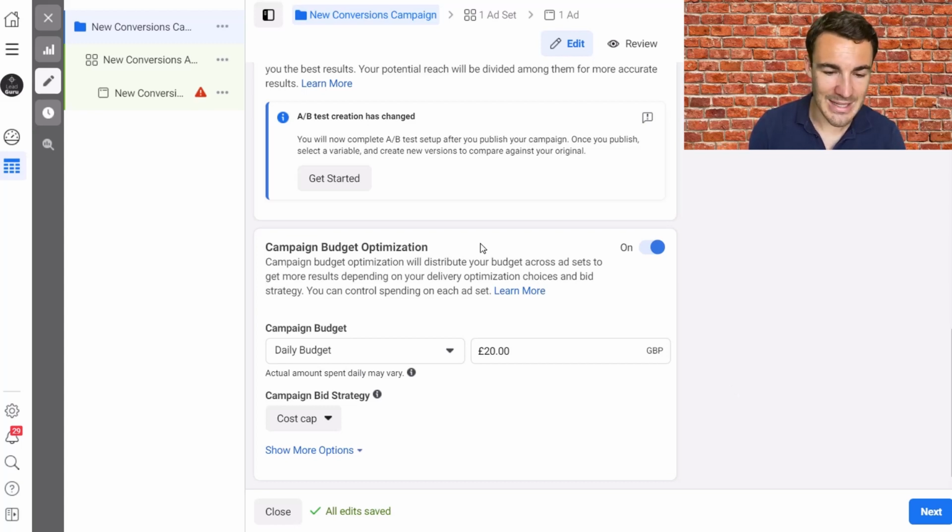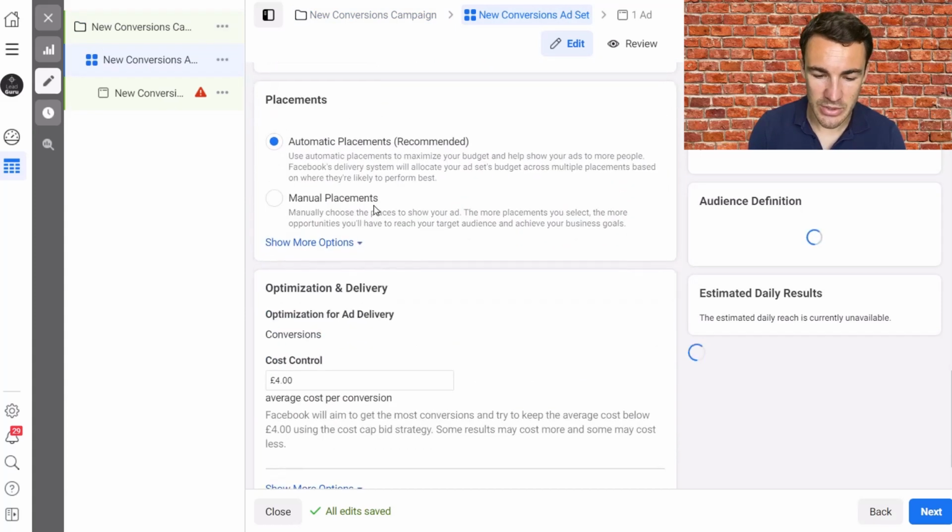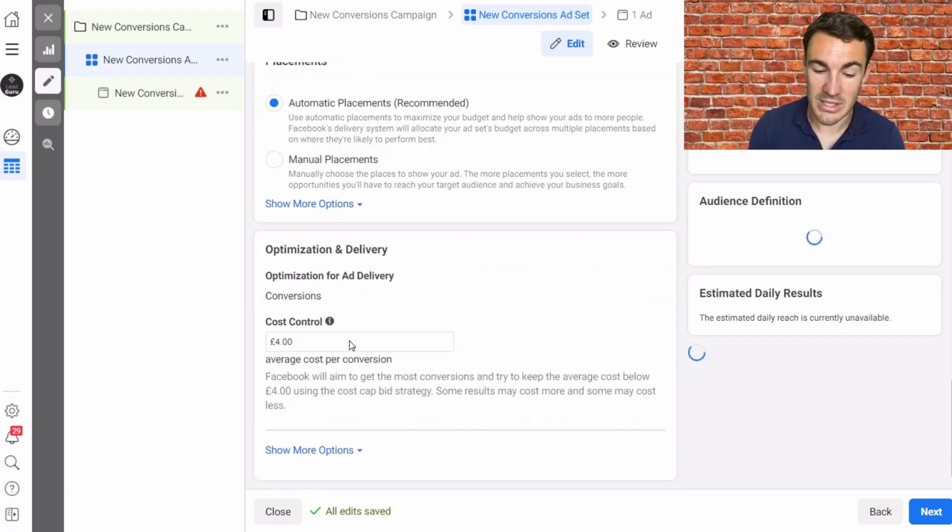Just want to quickly jump to the ad set level now. And if we scroll down, you can see all this stuff is loading. We scroll down, we'll get to the cost control level, okay? Now, once you've worked out when you should and shouldn't be using cost caps or cost controls, what level should you set your cost cap at?